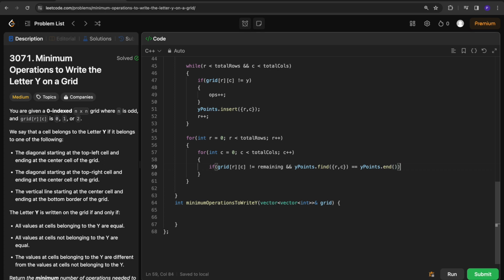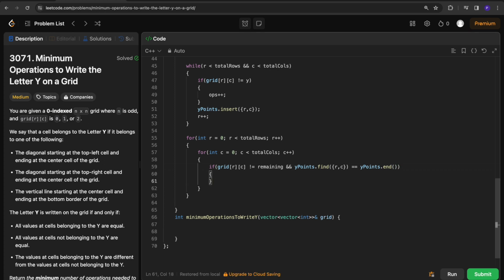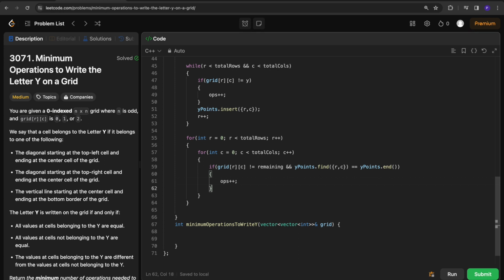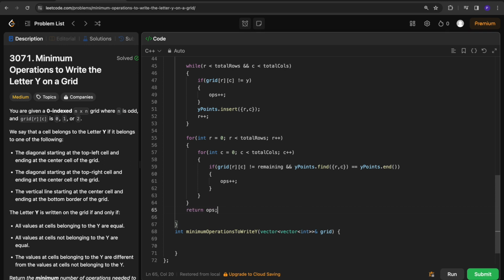If this is the case, then that means that particular box inside the grid that we are considering does not belong to a y point, but it has a different value than what we are expecting. So in that case we have to increment the operations. So that's all we have to do, and finally we should return the operations. So we have to do this for all possible combinations considering 0, 1 and 2 values.